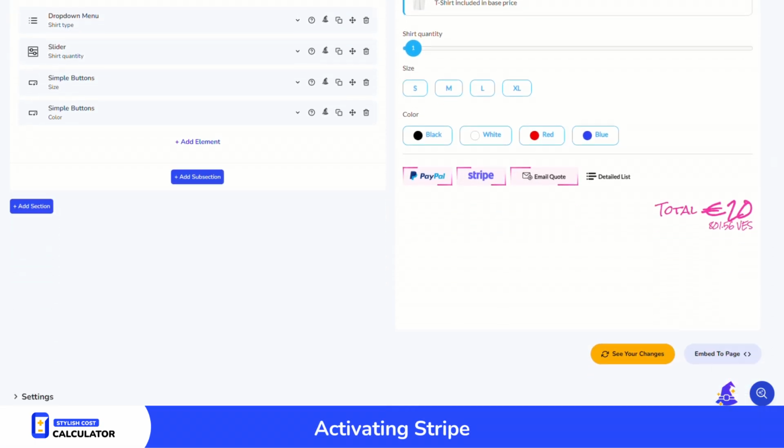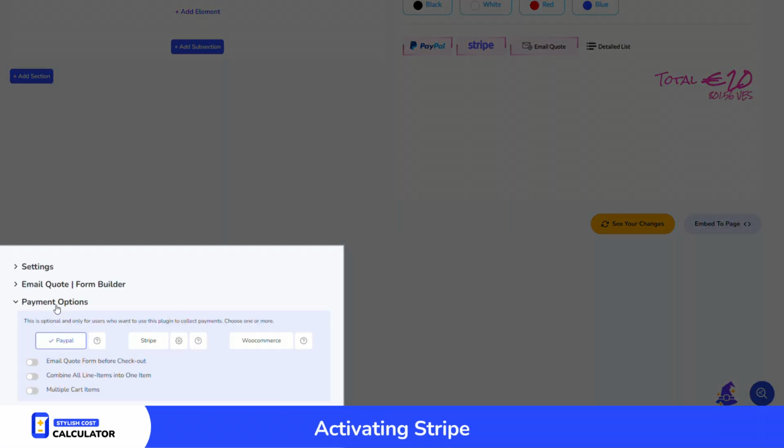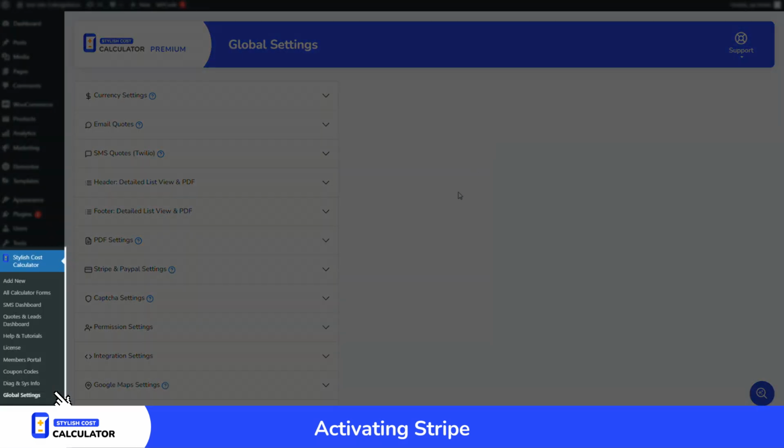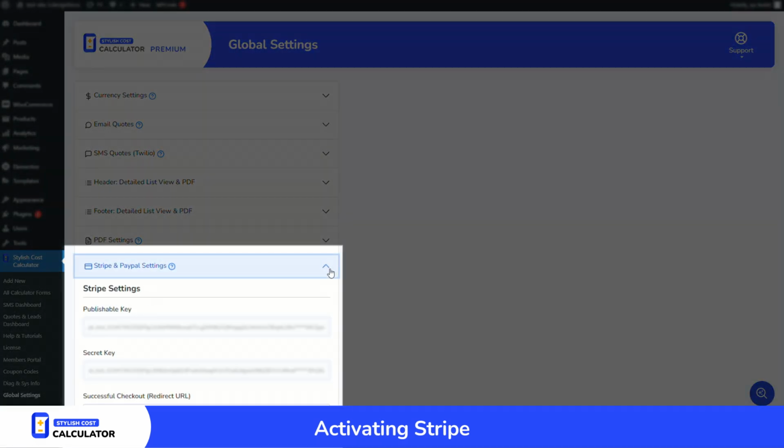Now let's turn on Stripe. Go to your calculator and scroll down to Payment Options. Click the box next to Stripe. Then go to Global Settings and find Stripe and PayPal settings. We'll put in some special codes here soon.